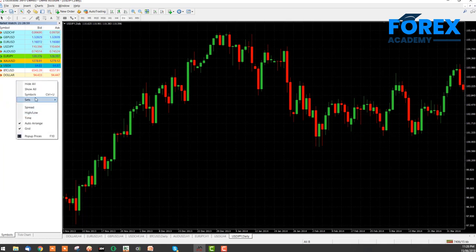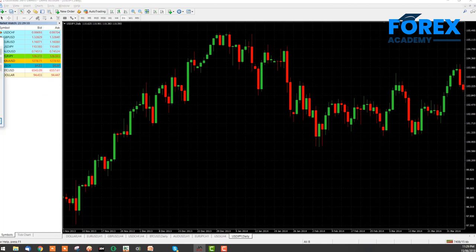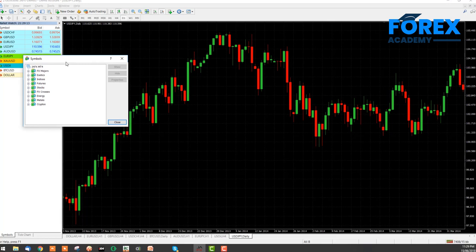Let's suppose I want to add gold here. I can right click here and select Symbols. As soon as you select Symbols, a window is going to pop up, and here you can select whatever currency pairs you want to choose, and you can unselect the ones that you don't want. But keep in mind that you will not be able to unhide those currency pairs which are here by default. You can only hide the currency pairs which you are adding, and you can hide them any time.